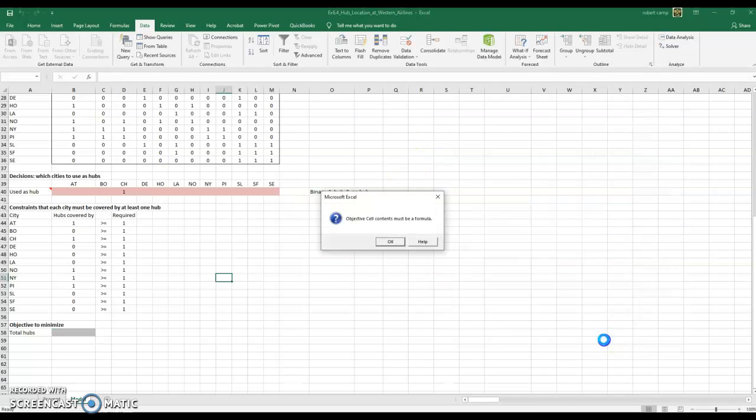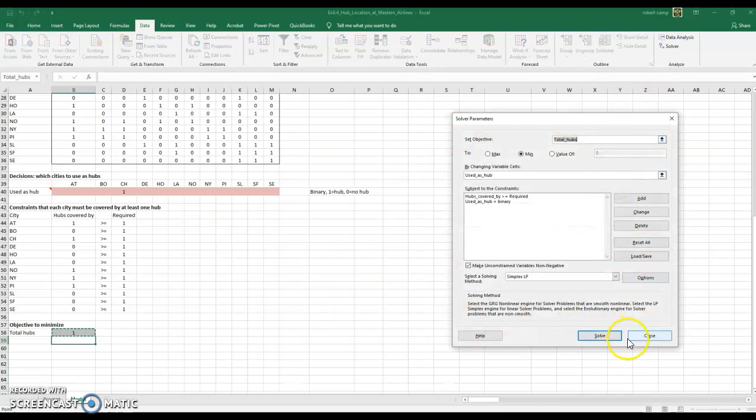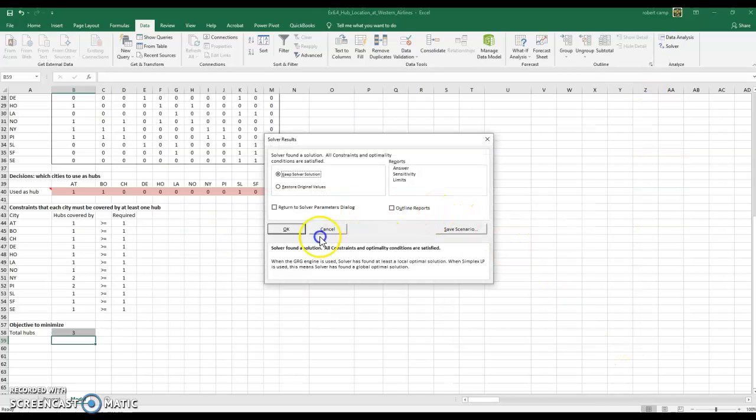We will hit solve. The objective cell must contain a formula. I forgot to put the formula in there. So see, it's not going to work because your decision variables have to be tied to your objective. And that's easy enough. So we're just going to sum up all of these. And that's directly connecting our decision variables to our objective. And then all this is already filled in, so we're good. So now we'll hit solve, and we'll see if it works.